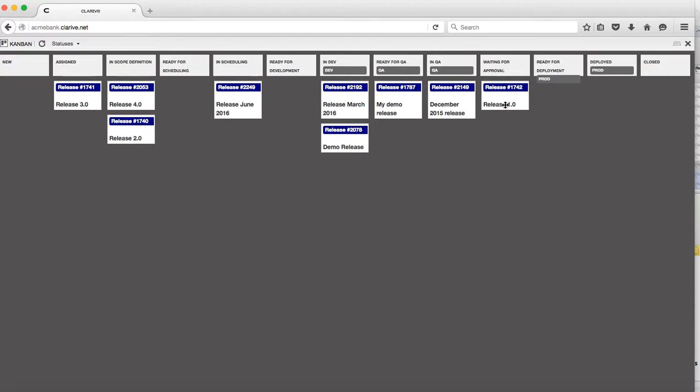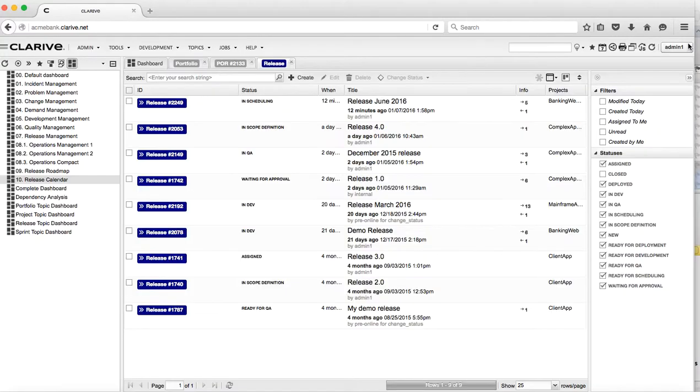It is waiting for approvals. We have an approval process that will be kicked off, and once all the approvals are given, it will go to the ready for deployment state. It will get deployed and it will go to production. So that's a first view that we have on all our releases.